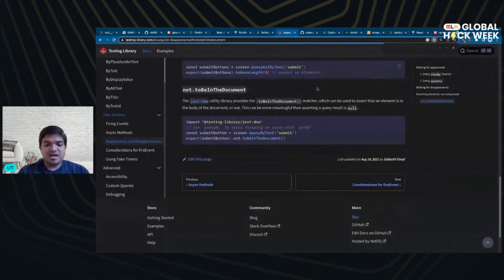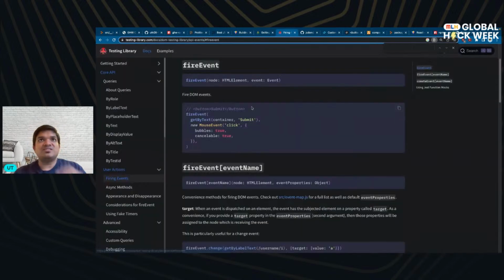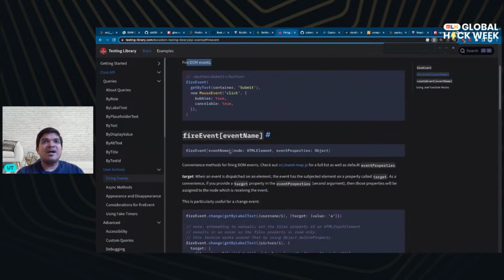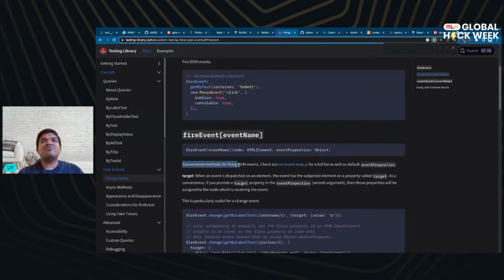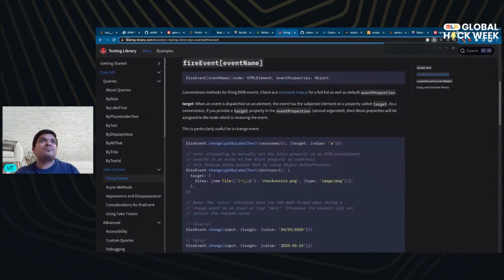Let's go back to React Testing Library. Let me see if I can find it. Yep. Fire event. Yes, firing events. Fire DOM events. fireEvent: convenience methods for firing DOM events. What are DOM events? Clicking on something is a DOM event. Typing something somewhere is a DOM event. Pressing escape is a DOM event. So like different DOM events. And let's say here, mouse event of click. You can think of that as the fireEvent.